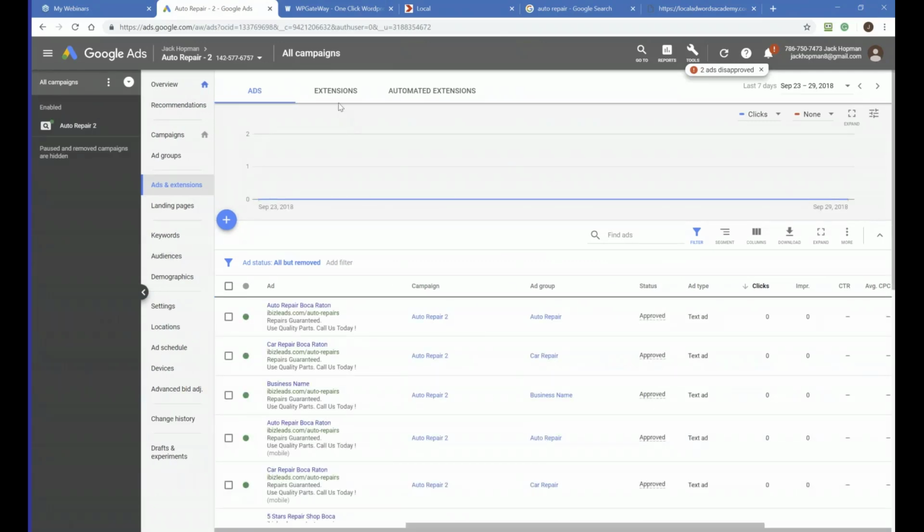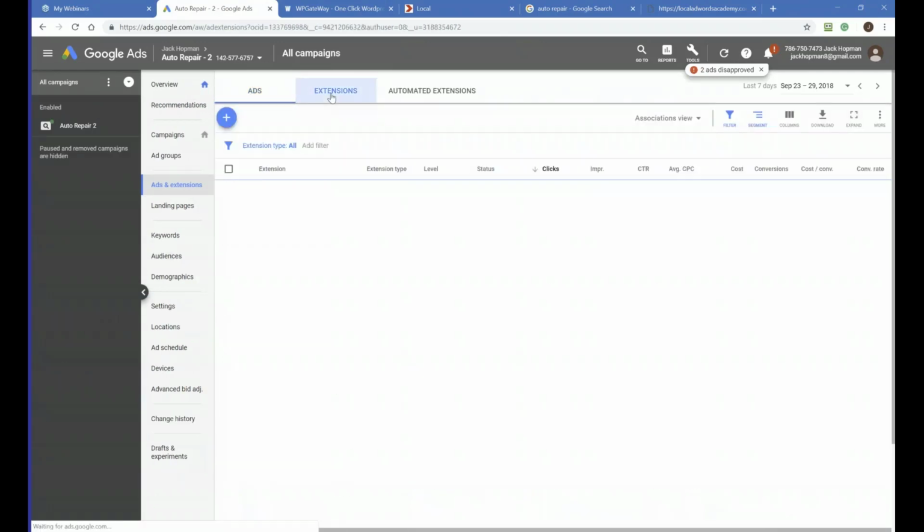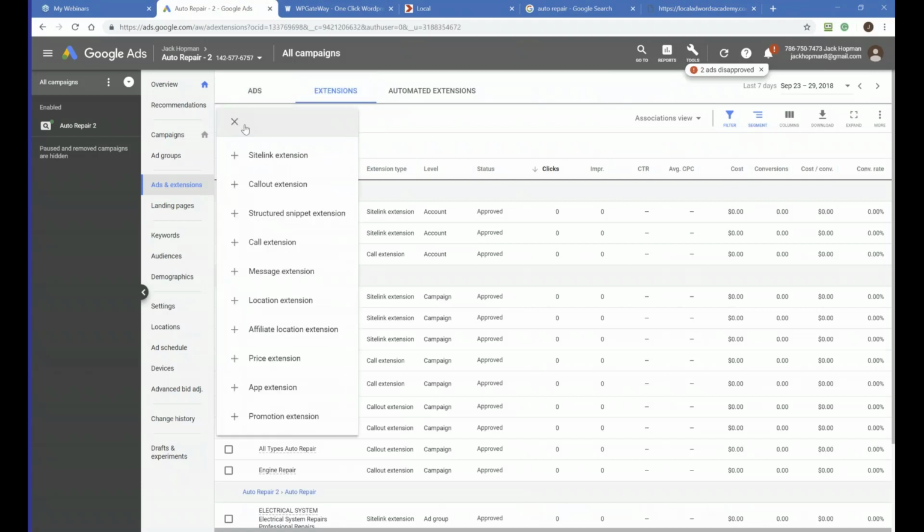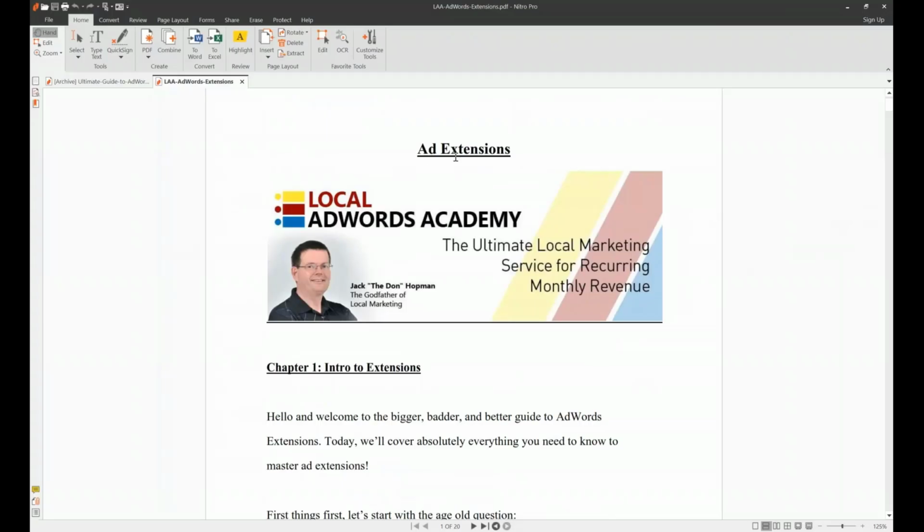Now we're going to cover extensions. Okay, when you click on the plus sign with ads, you go to ads and extensions. You click on the plus sign, and you have a lot of extensions: site links, call out, call extension, message. And I created a nice document for it. So let me try to show that to you. I created a nice document for you.